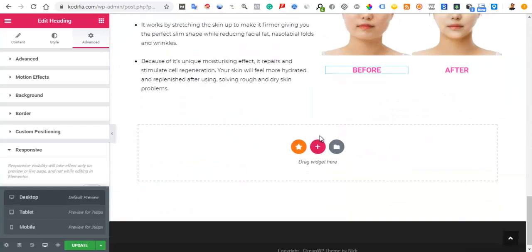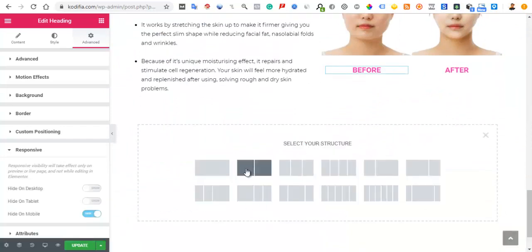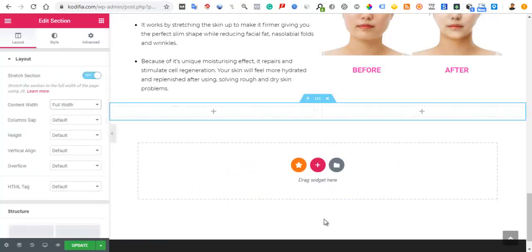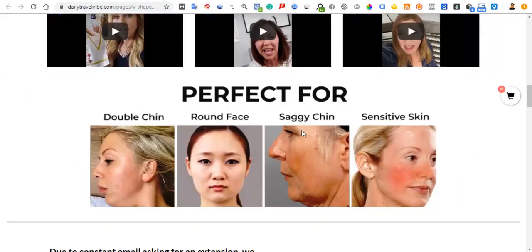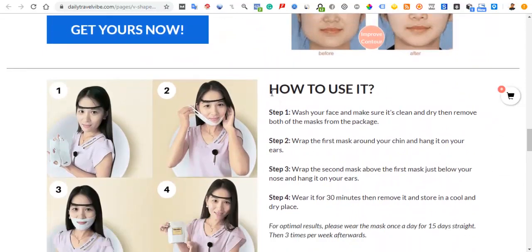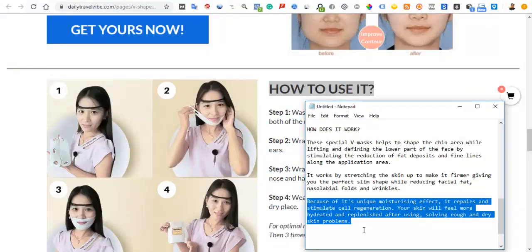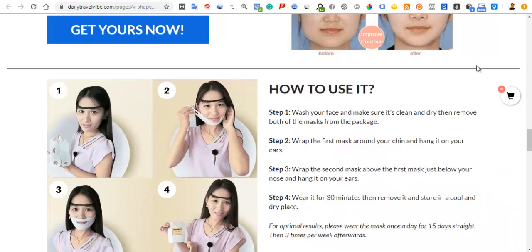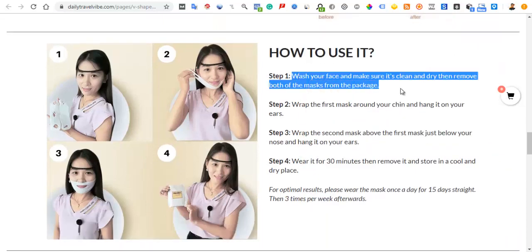Okay, so we are going to add another section. Okay, and I'm going to do two sections this time as well. I'm going to make it full width, and we are going to do one other thing, and this is going to be it. How to use it. So we're going to do how to use it. How to use it, and we're going to do step one.